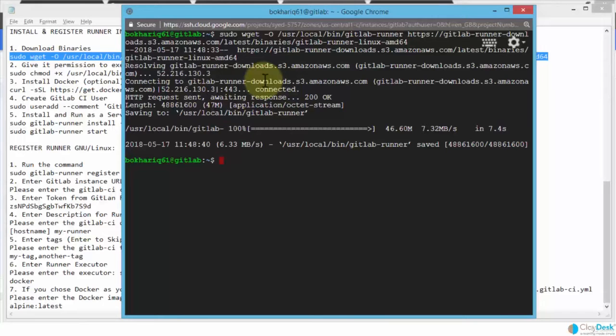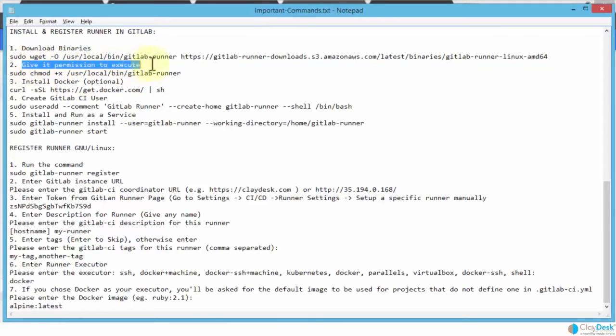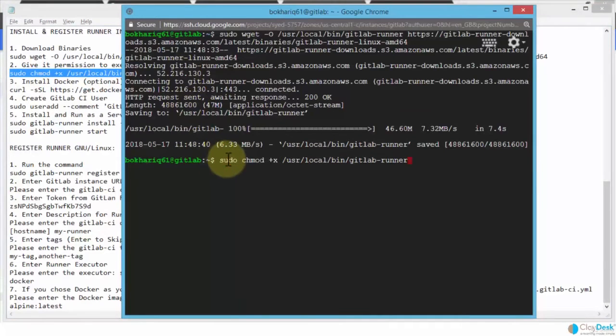Perfect. Once that's done, let's take a look at the second, which is give it permission to execute. So next, of course, once we've downloaded, we need to provide a set of permissions to the GitLab runner. So I'm going to copy this, paste, and then enter. So the permission is granted.